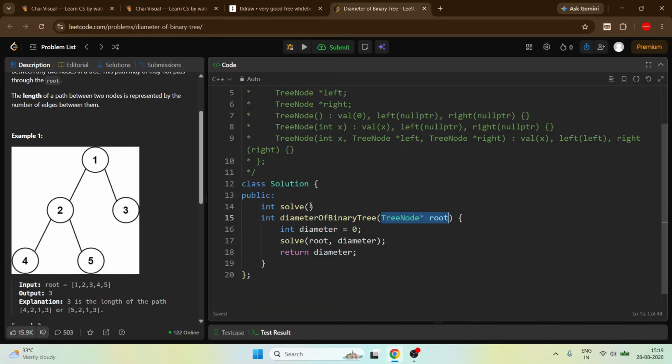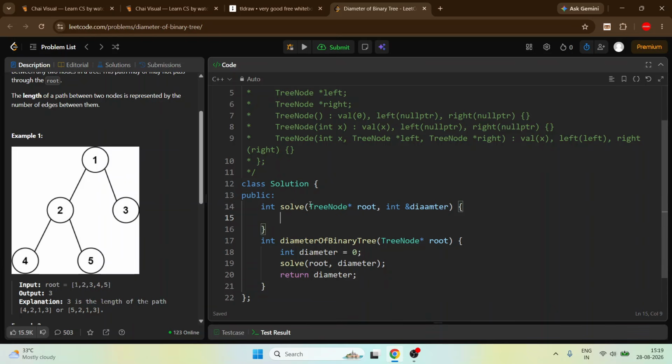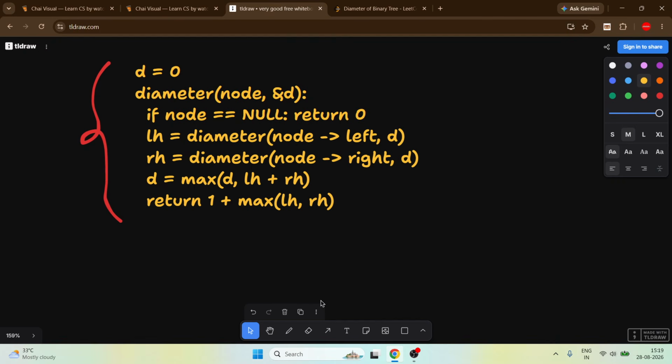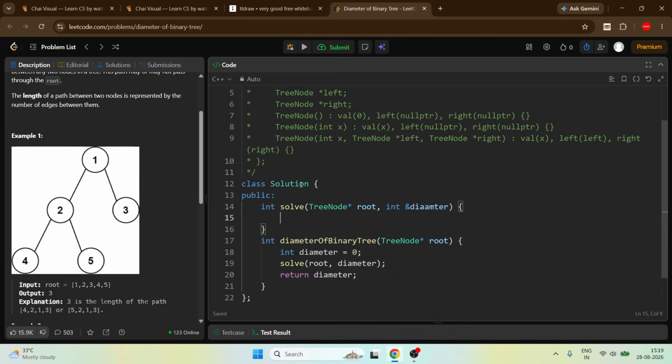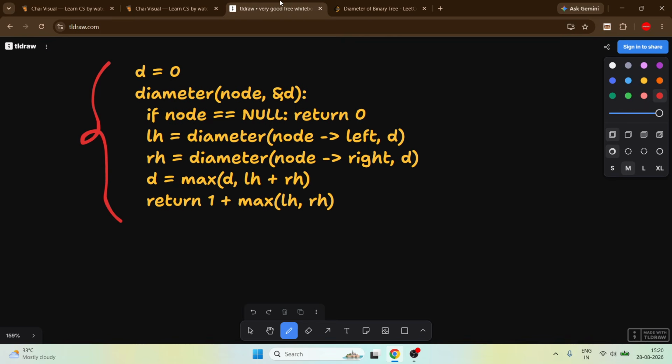First take the node and then the diameter, and this should be passed by reference, not by value. First we check if the node is null, then we return 0. That is our simple base case: if the root is null, simply return 0. What is our next step? The left part and the right part.